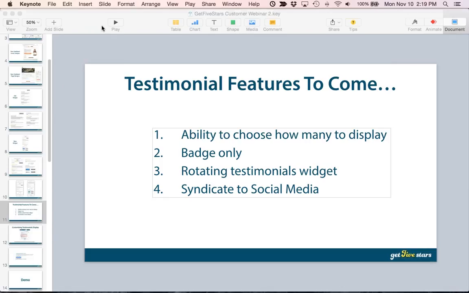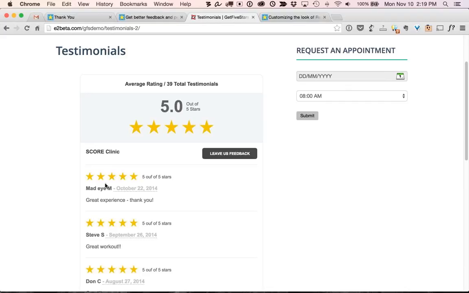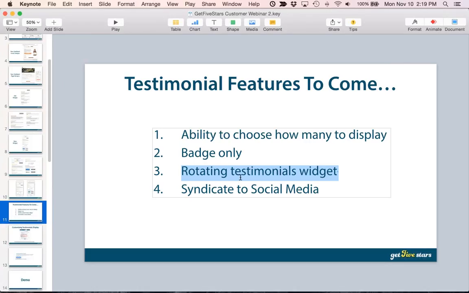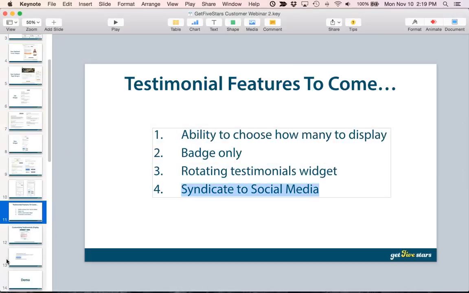The other thing we're working on is a rotating testimonials widget so that you could maybe have something like this with only one in here, but then every so many seconds it would rotate to a different one, so you'd see many different testimonials that way. And then the last thing is we're working on syndicating this to social media. So what if every time somebody left you a testimonial that you approved, you could hook up your Twitter account and it would automatically tweet that out with a link back to your testimonials page. So those are a few of the features that we are looking to add with respect to the testimonials widget. We're working on a bunch of other stuff too, but just scoping the discussion to this.